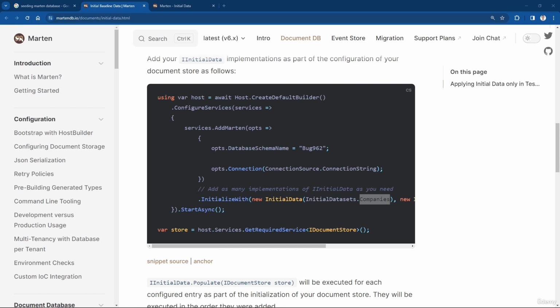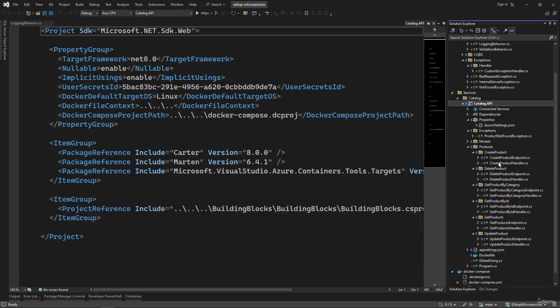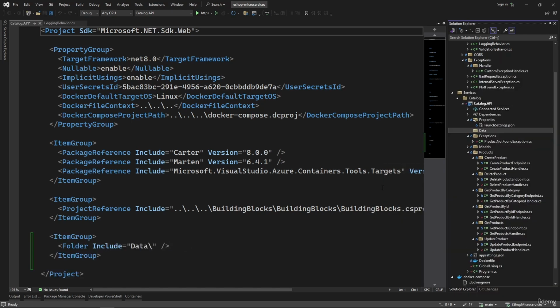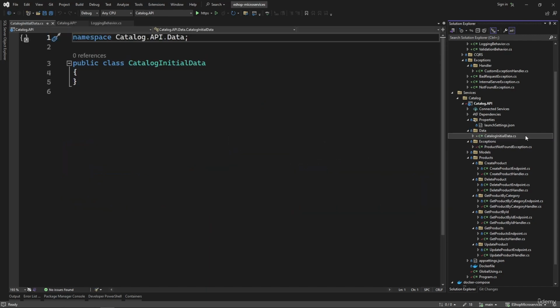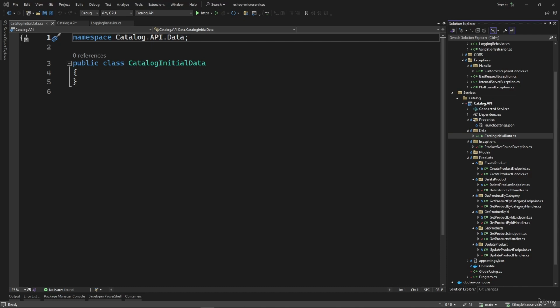For that purpose, please open Visual Studio and locate the Catalog API, and under the Catalog API we will create a CatalogInitialData class in the Data folder. I'm going to right click and create a new folder, and this will be our Data folder, and include data related operations under this folder. The first thing I am going to do is create a new class named CatalogInitialData. If you come here, you can see that we have created the Data folder, and inside of this folder we have created the CatalogInitialData class. Now we can implement this class.